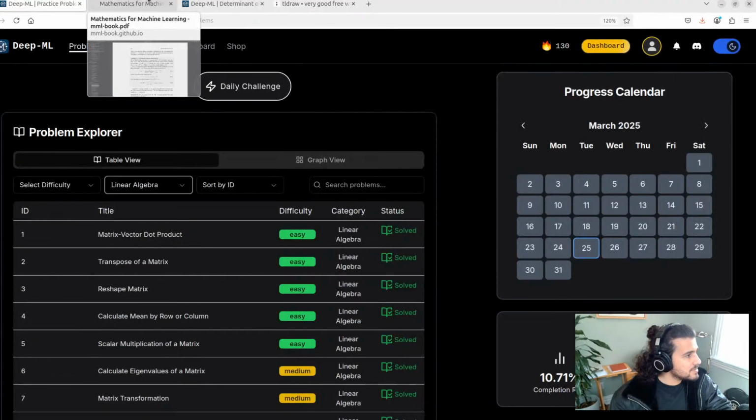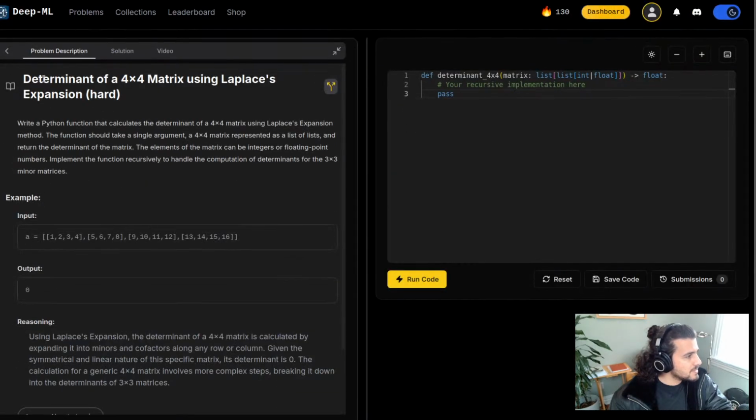Because in our case, if we look at the problem set here, it's doing a determinant of a 4x4 matrix using Laplace expansion. Okay, cool. We'll check it out afterward.